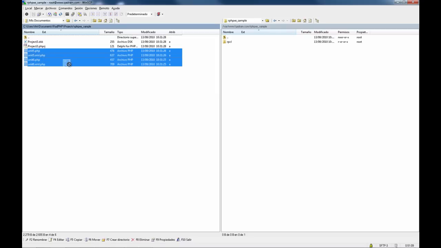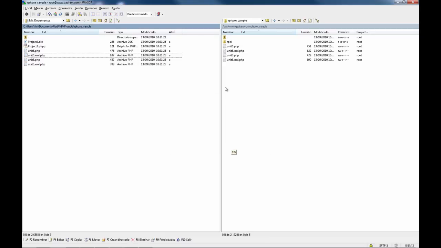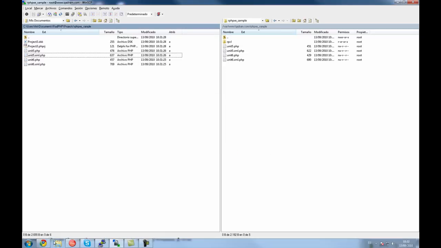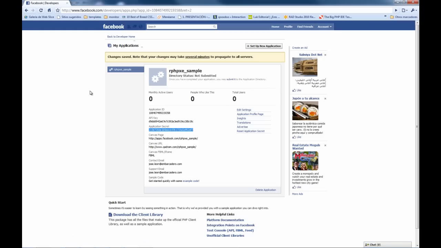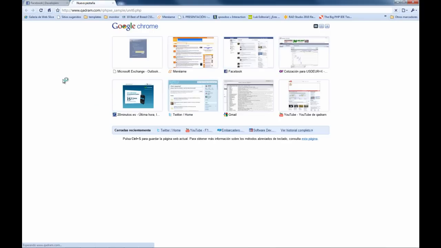We are going to copy all these files to the server, and unit 6 is actually the entry point of our application. We are going to run it, unit 6 PHP, and let's see if it's working.